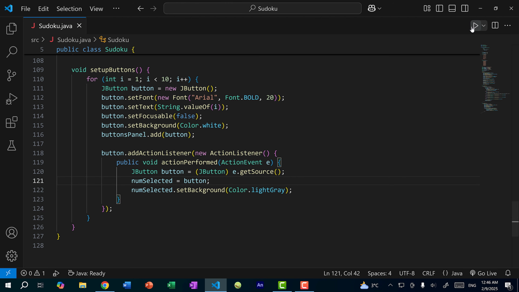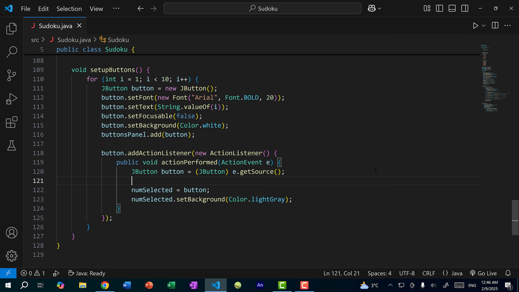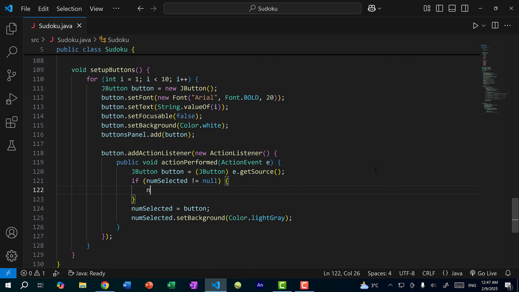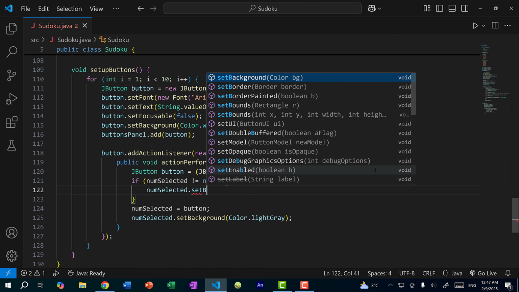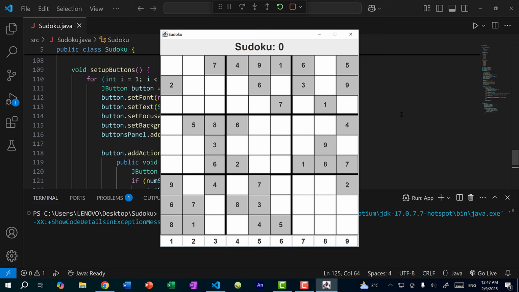So let's save and run the program. And you can see we have our buttons here, and I click on 3. Now the background changes to a light gray color. So this indicates that 3 was selected. Now, if I change the number selected to 5, you can see it also changes color, but we also need to make this 3 change back to white. Otherwise, all of them will change color. So here, I'm going to make a check. If numSelected is not equal to null, I'll do numSelected.setBackground(Color.white). So let's save and run the program. All right, so now if I select number 3 and then 5, you can see it's changing every time.